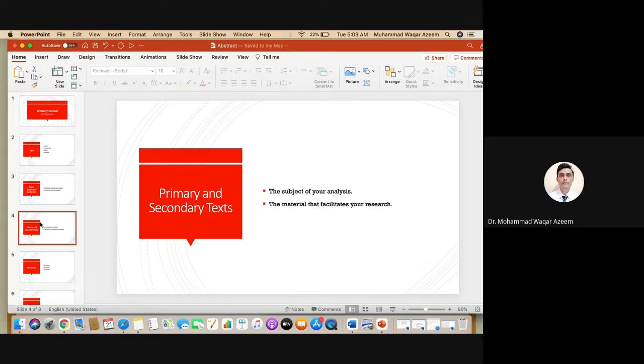Now that material could be an archive. It could also be some oral narrative. They could also be research articles written by other writers. They could also be the books of history or sociology or cultural studies written by other writers. Okay, so all of them together are called secondary texts.